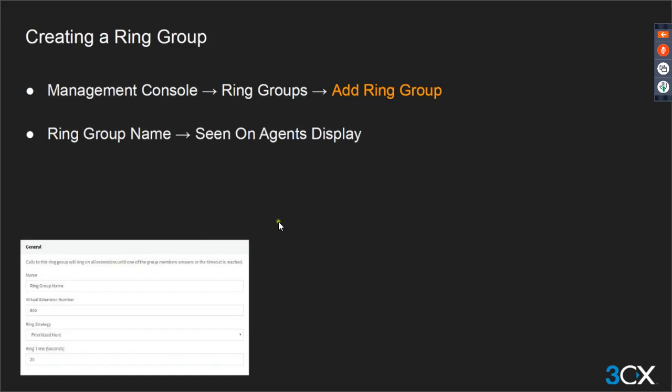Because if you have a duplicate, I've seen a lot of people duplicating ring group numbers with extension numbers, which is where the PBX gets confused and causes all sorts of strange problems. So make sure your ring group virtual number is always different from your extension numbers.